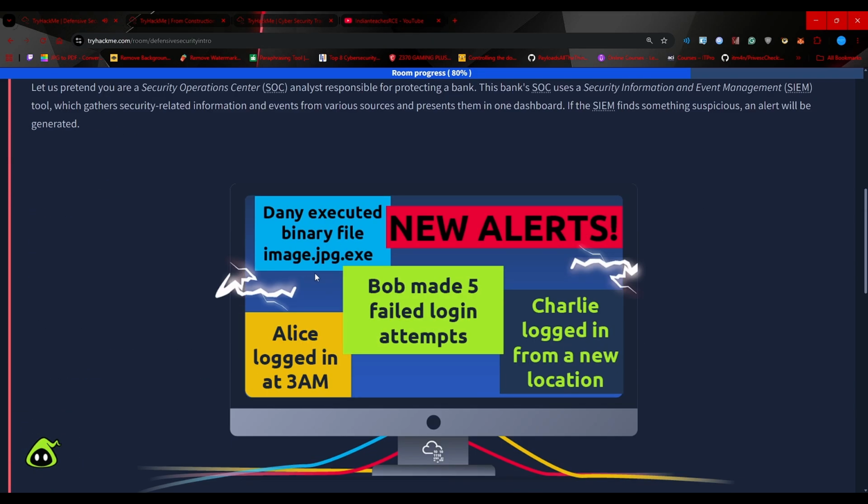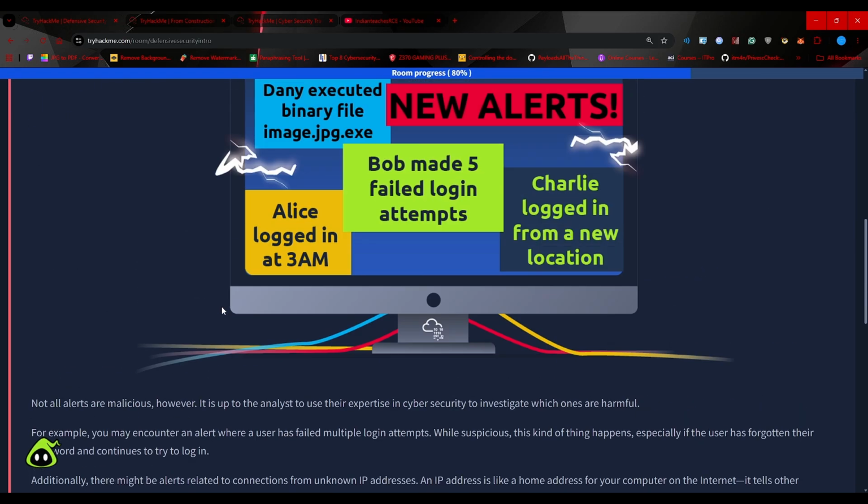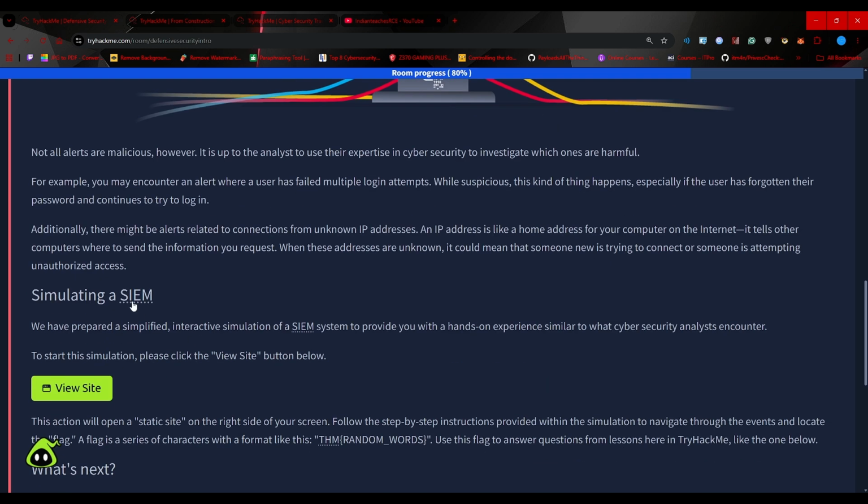So we are given a scenario. Let us pretend you are the SOC analyst responsible for protecting a bank. The bank SOC uses security information event management, SIEM, which gathers security related information from various sources, presents them in one dashboard. If SIEM finds something suspicious, the alert will be generated. So it is very simple. There is already a SIEM, so we'll see.